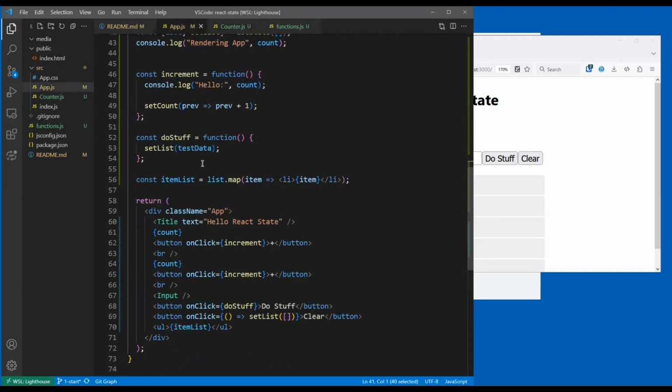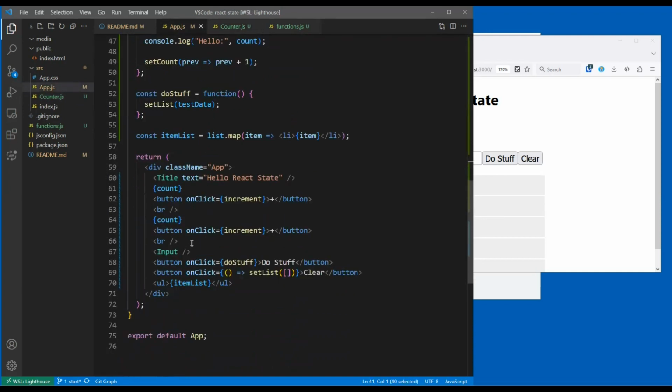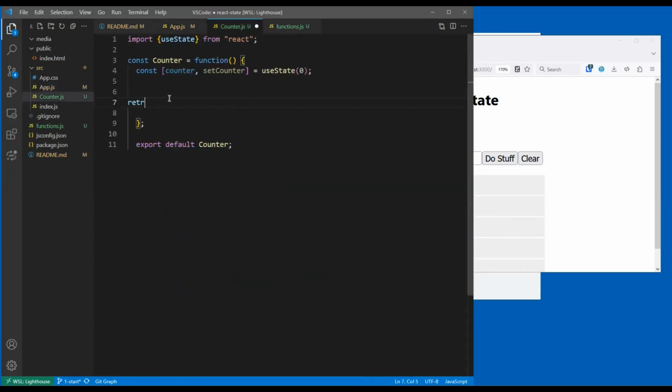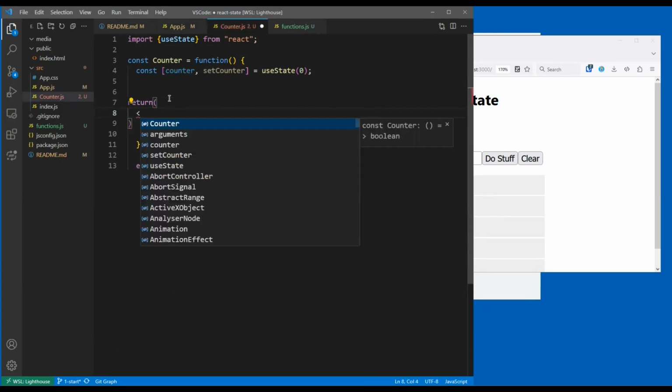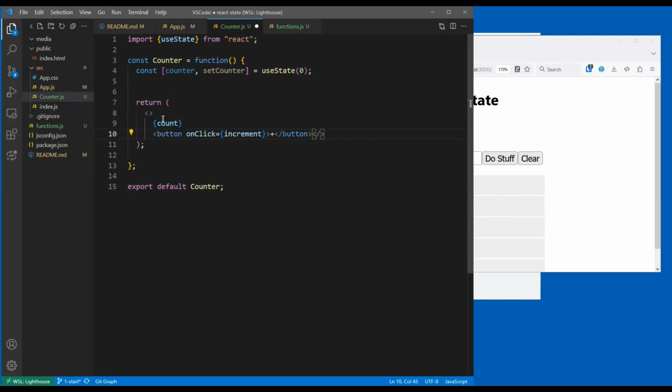I'm just going to render the same things. Essentially, I'm just copying, pasting. So let's take my count and my button there. So return fragment and my count and my button. Great. I need my increment function. So let me grab that.